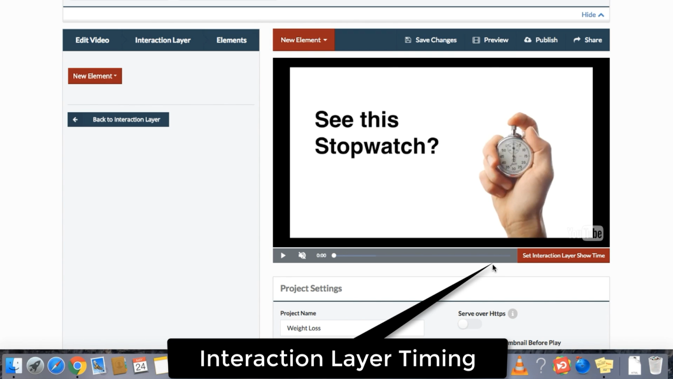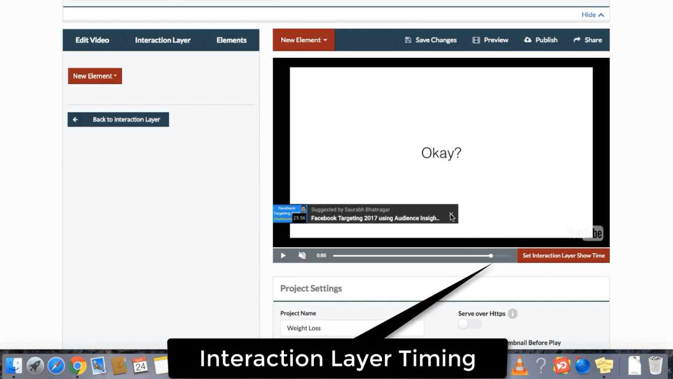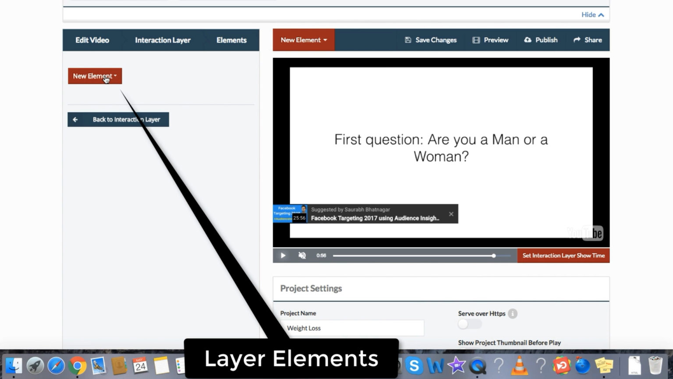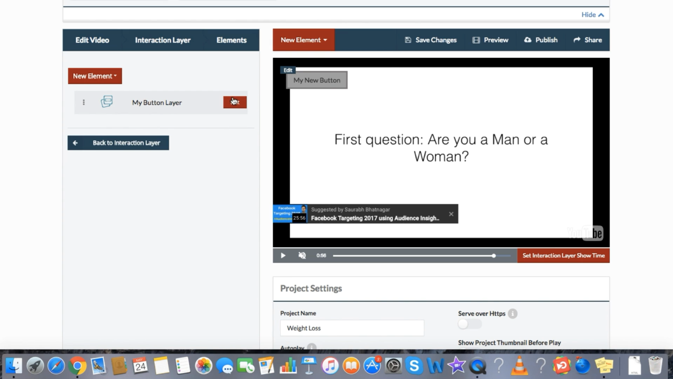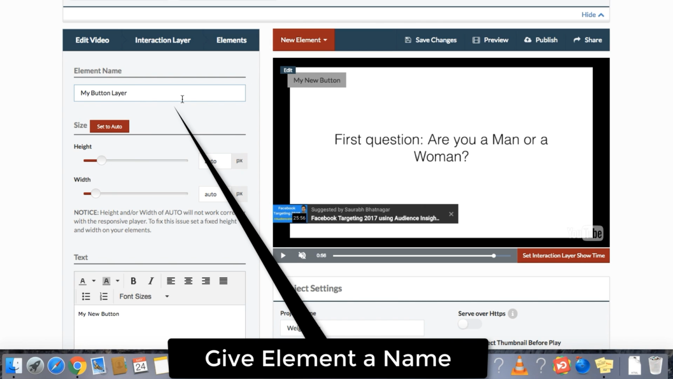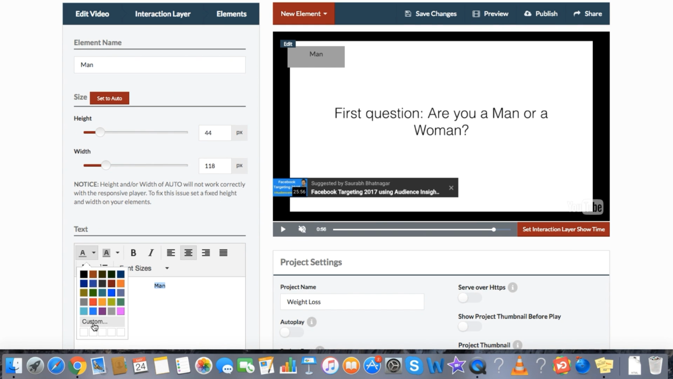Alright, so let me move my cursor to the 56 second mark. Okay, so this is the cursor. So now what I will do is I will click on over here and I will get a button. Alright, so this is the button. So I will click on edit and I will give it a name, man. Alright, and let me just increase the height a bit and increase the width a bit, probably some more height. Alright, and let me just click it man. I will center it. I can give it a color. So what I will do is I will give it white color.